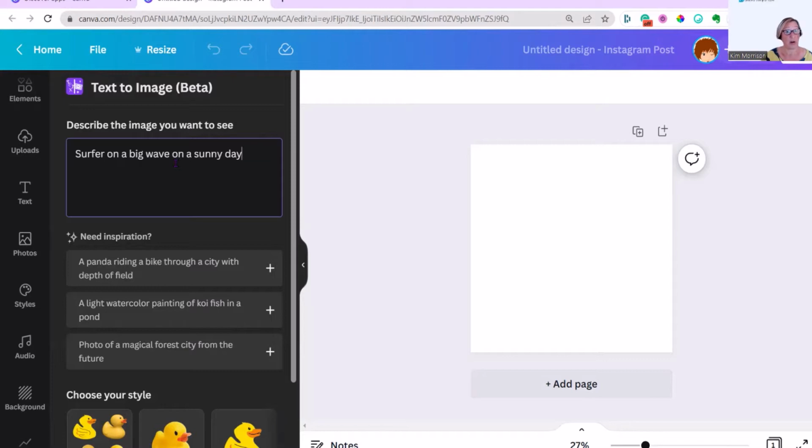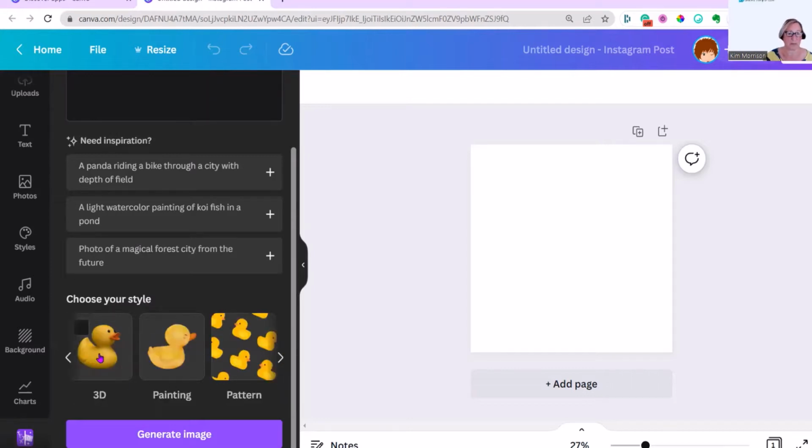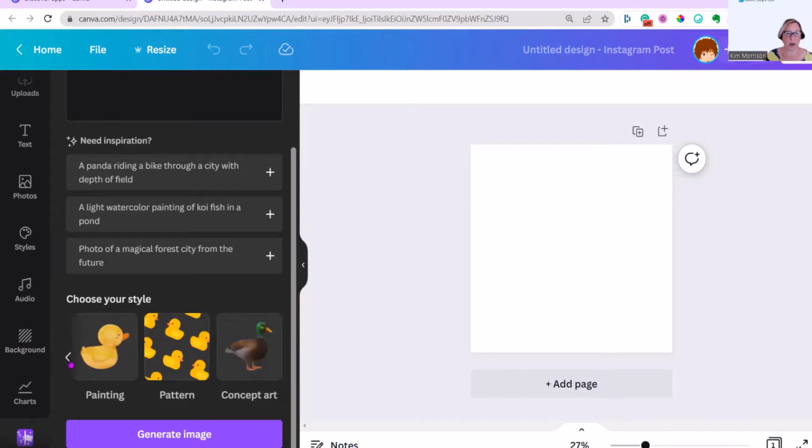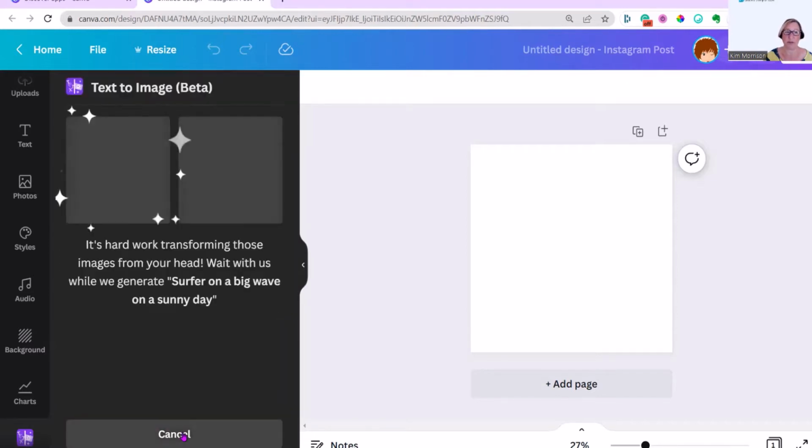I typed in surfer on a big wave on a sunny day, as actually I've lived very close to a whole surfing community, although I'm not a surfer myself. You can now scroll down and you have the option of choosing your style. You can see surprise me, photo, drawing, 3D, painting, a pattern, or concept art. I'm going to show you all of these. Let's start with the photo. You just choose your option and then click on Generate Image.